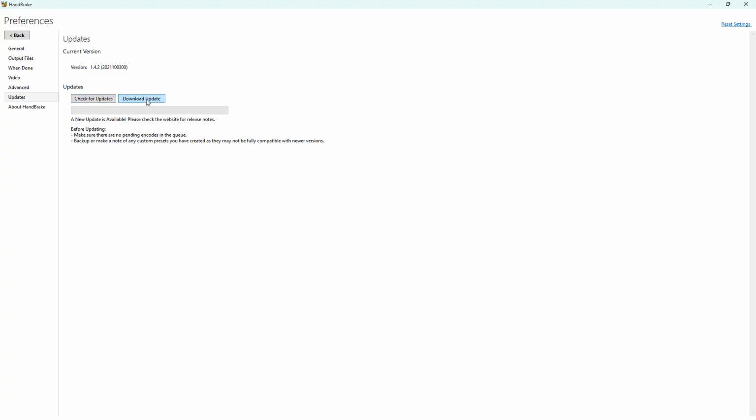So now if you want to download and install it, simply click on Download Update and wait for it to be downloaded just like this. But it says before updating, have no pending encodes in the queue, and make sure there's a backup of any custom presets. Otherwise, it may not be compatible with the newer versions. But anyways, I have nothing set, so I'm just going to go ahead and download it right here, and it's almost complete, as you can see.